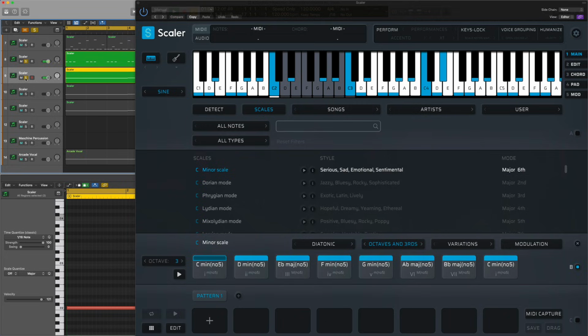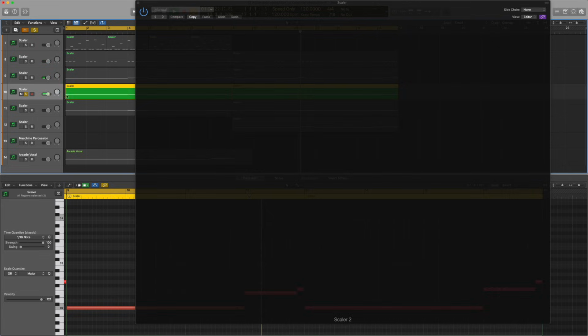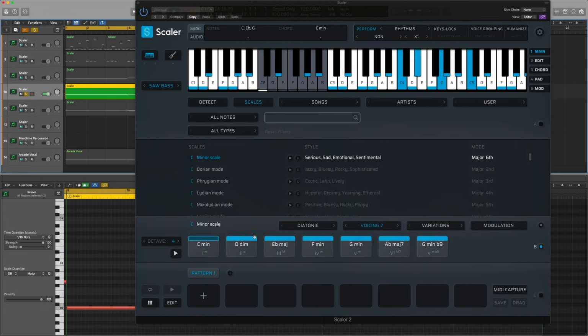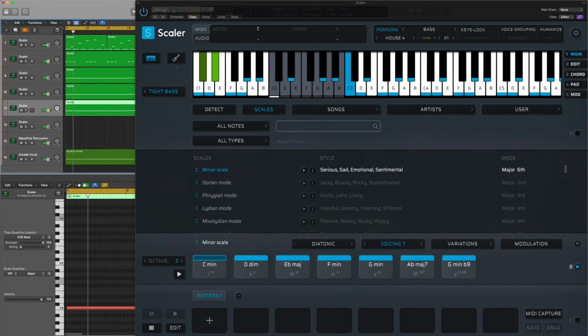Then we came in and added this pad. We asked for the octaves and thirds voicing just to make the pad slightly different. Then we came in and chose voicing 7, same chords again, still triggering the same way. This time we went to rhythms. I found a rhythm that sounded nice.